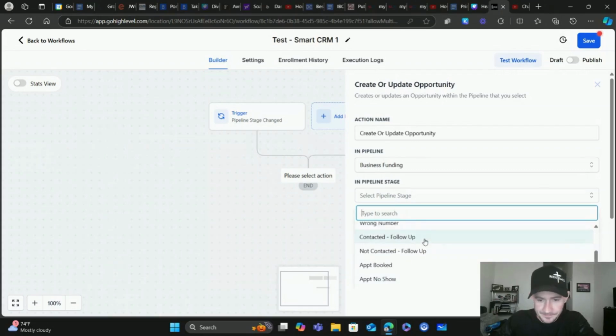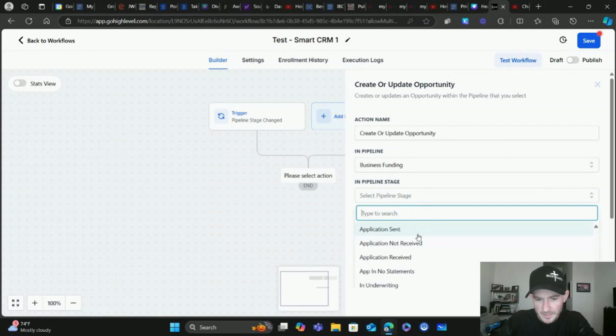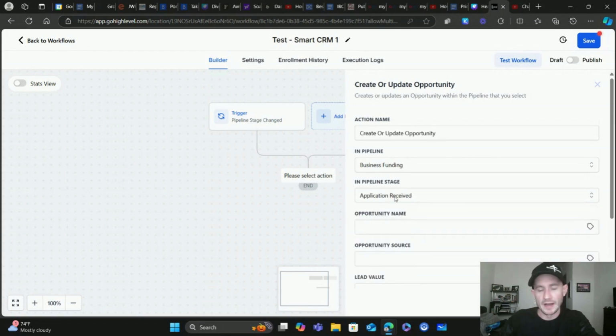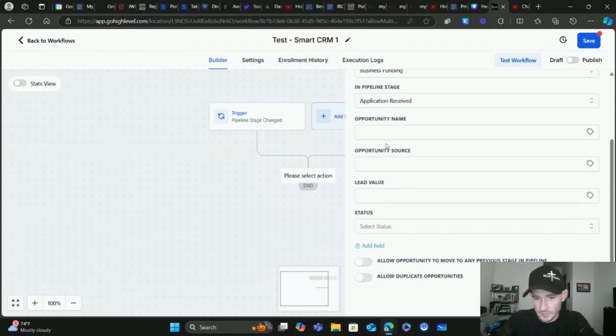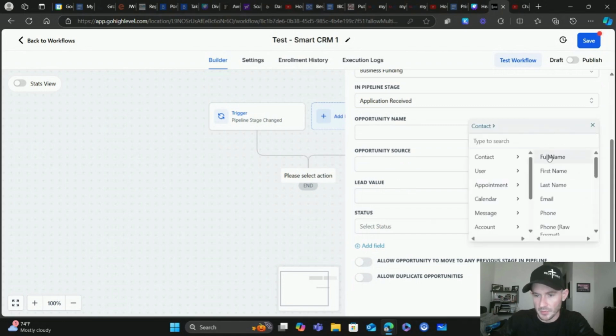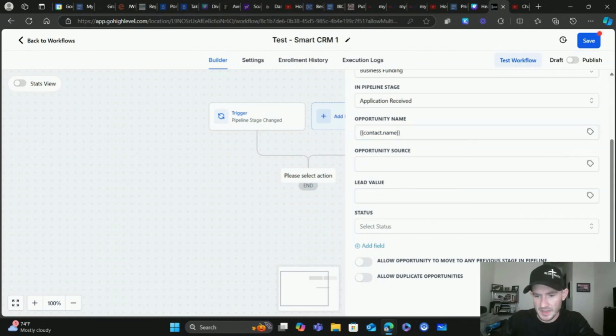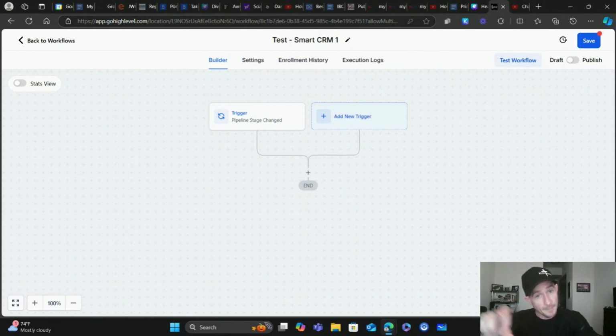Let's say they sent us the application, we received it, and we want to automatically move them into application received. We can do that, right? I usually, for the opportunity name, I'll put their full name. Okay, save, and you're good to go. So you can automatically move people in your pipeline with that action.